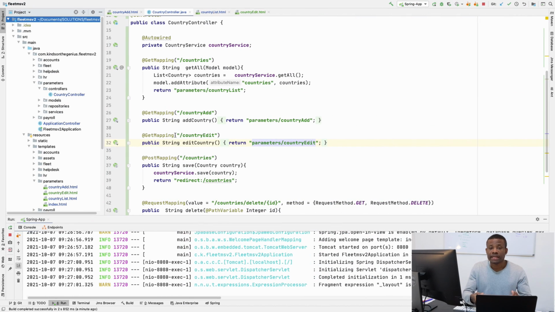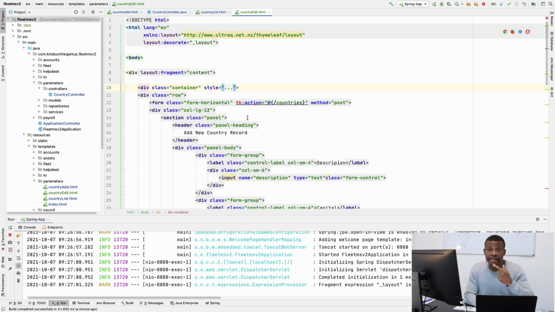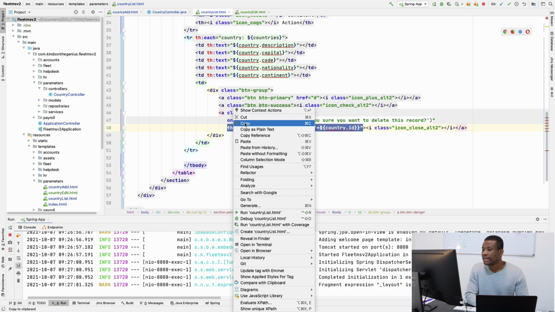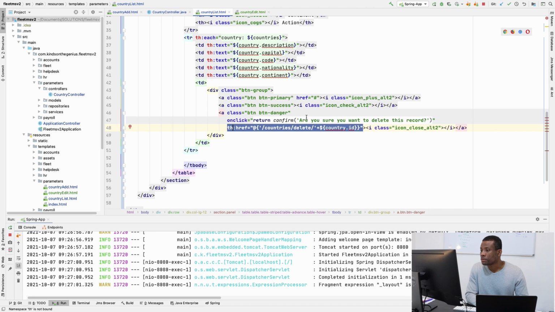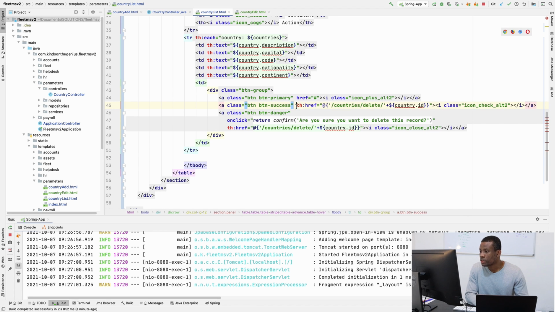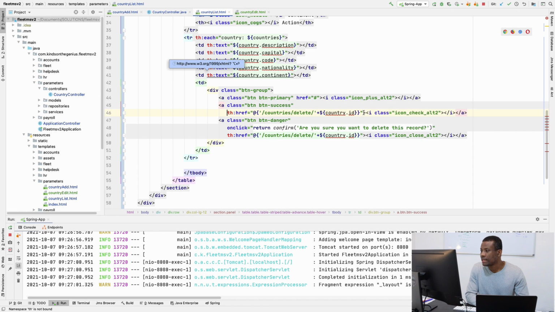Okay, so how do we populate, how do we send some data into this place? And secondly, how do we link this page from the list of countries so that it passes the actual record selected? All right, so what we are going to do now, I'm going to the country list, and I'm going to copy this th:href, copy it, and then paste it and then modify. So I'm going to come here and paste it for the second one like this. I can also just clean up the code by dropping this down, and this should be fine.